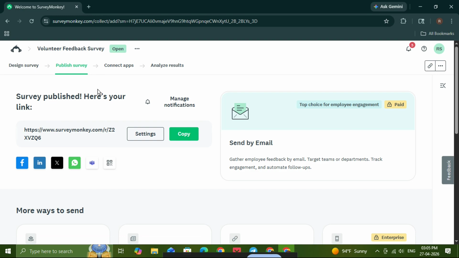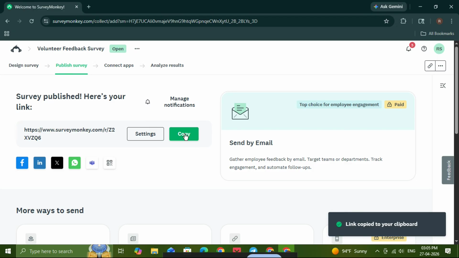Once your survey is published, you'll move into the sharing or collector area. Here, you should see an option that says copy and share it. Click that option to generate the link. SurveyMonkey will create a shareable survey URL that you can copy and send to your audience. This link is what people will use to access and complete your survey.